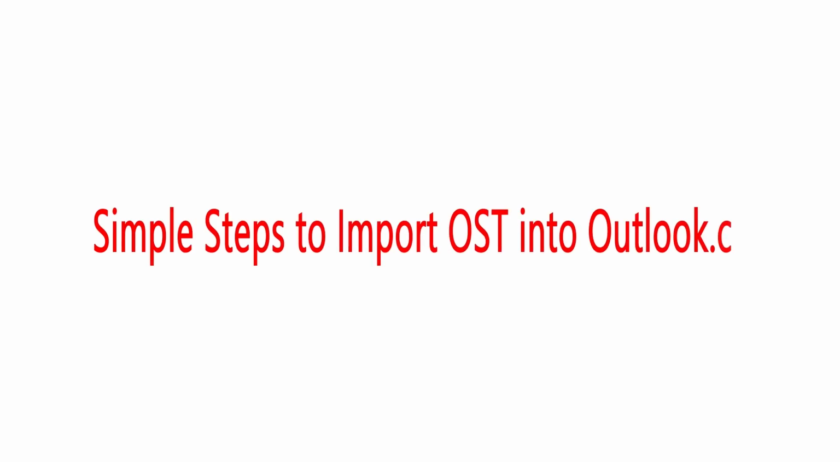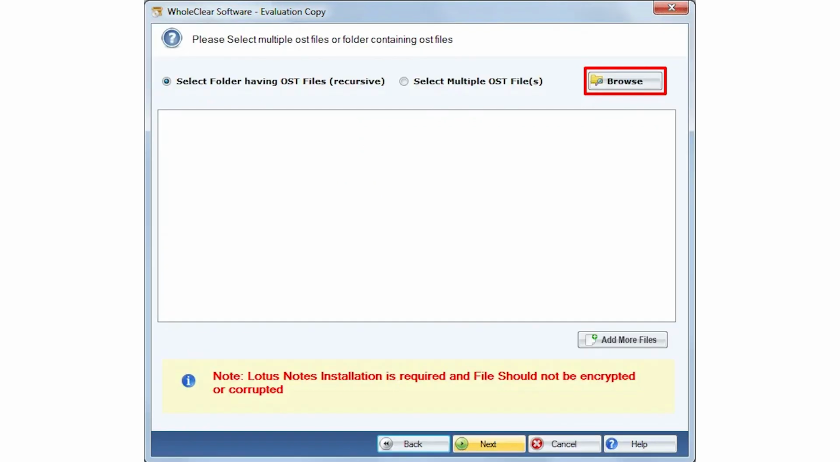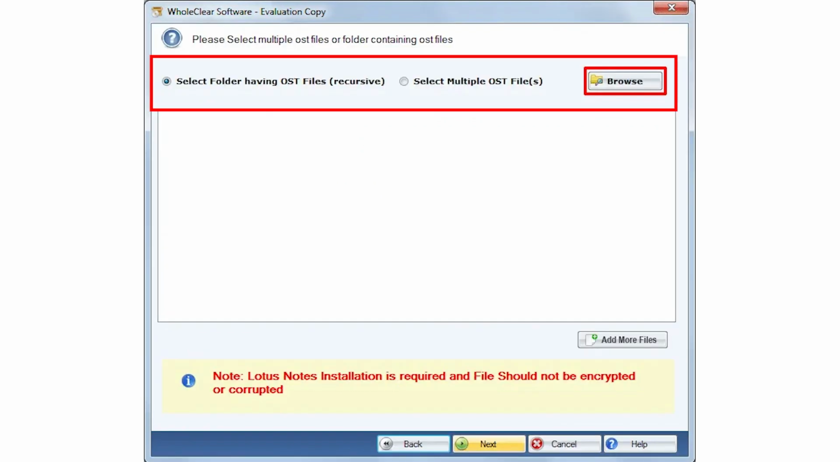Simple steps to import OST into Outlook.com. Step 1. Install the software. Download and install WholeClear OST to Hotmail Converter on your Windows PC. Step 2. Select OST file. Browse and add your OST file or folder from the system.